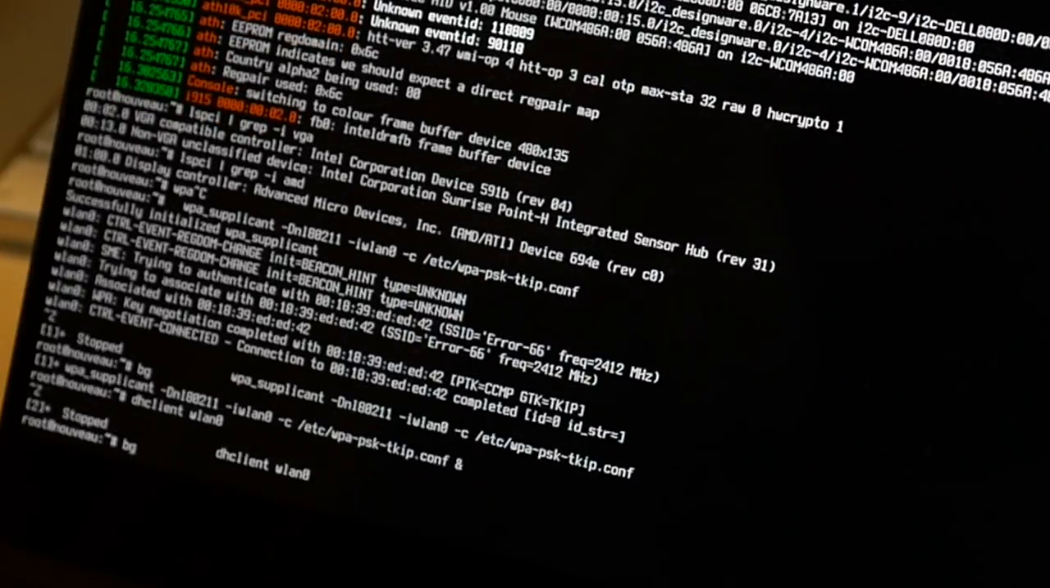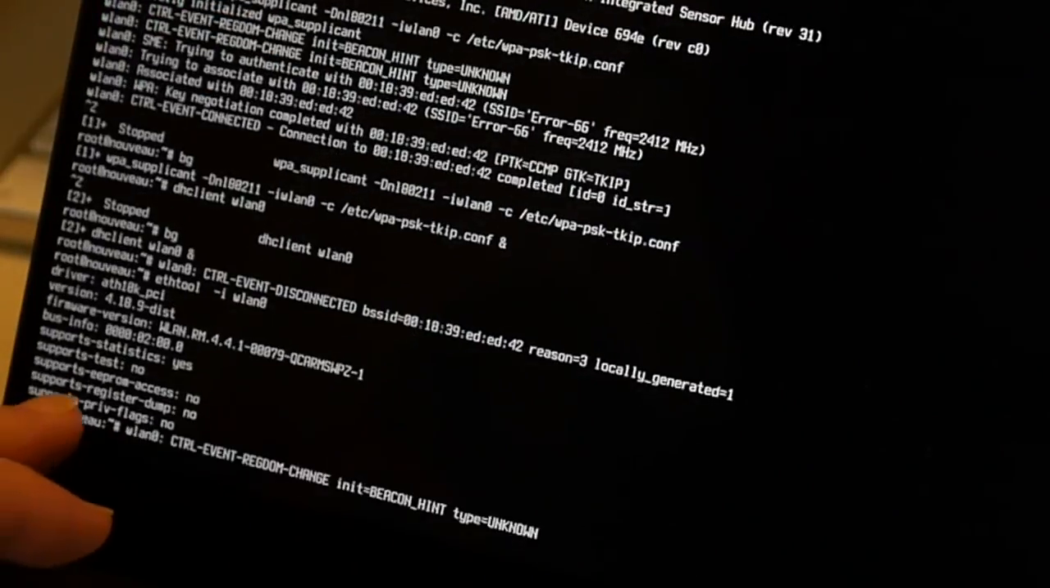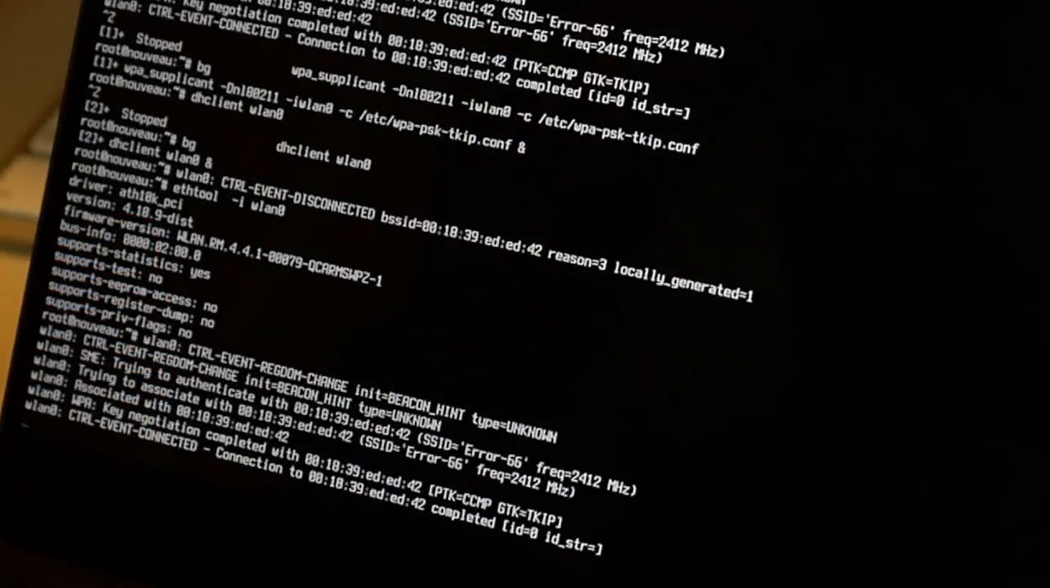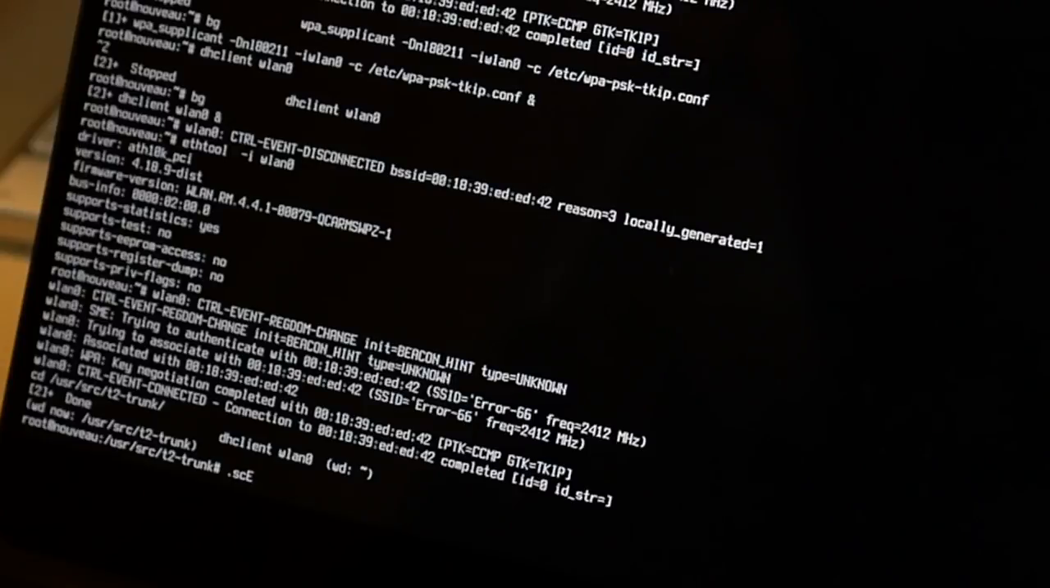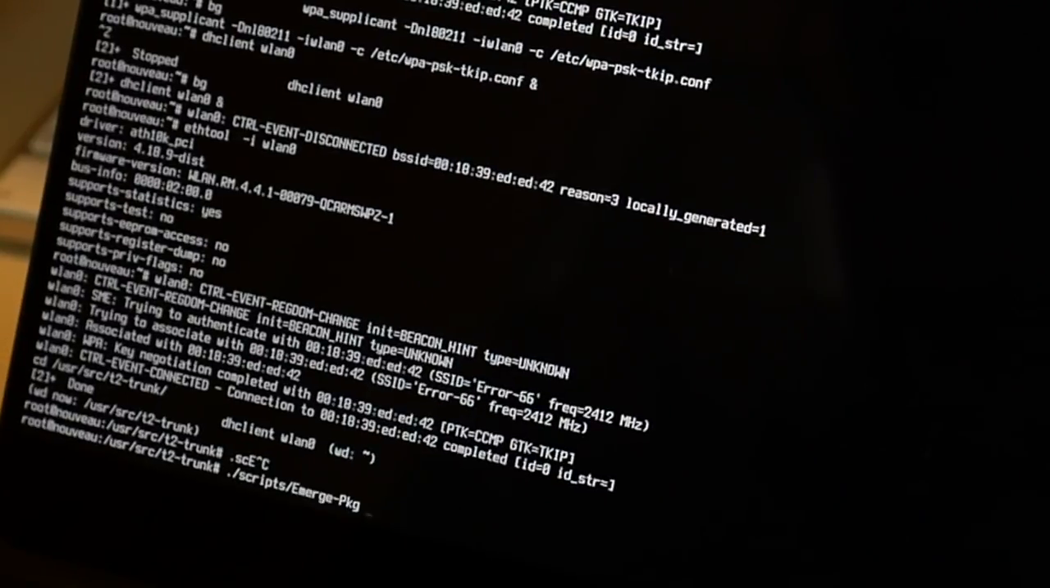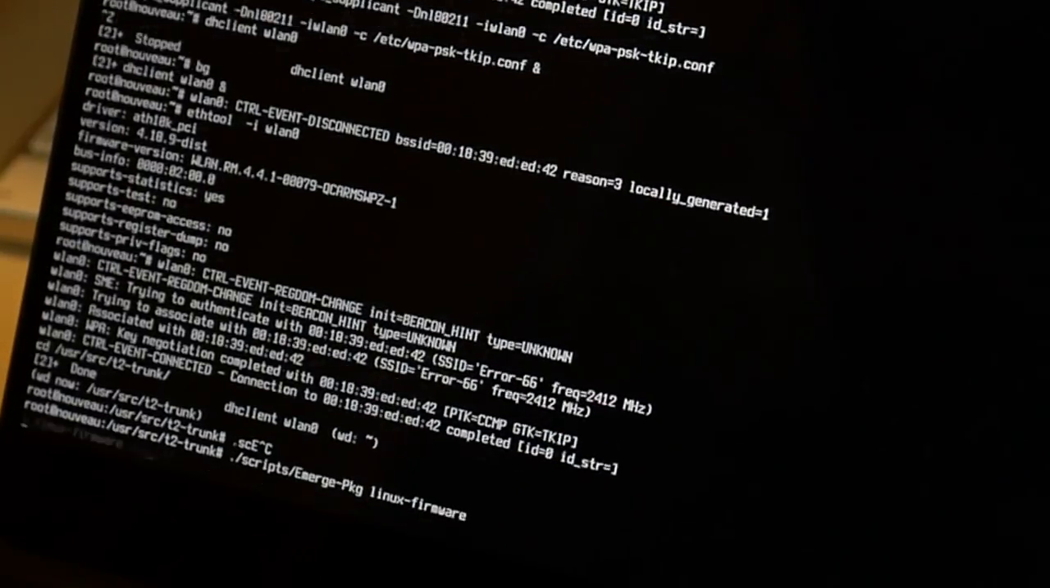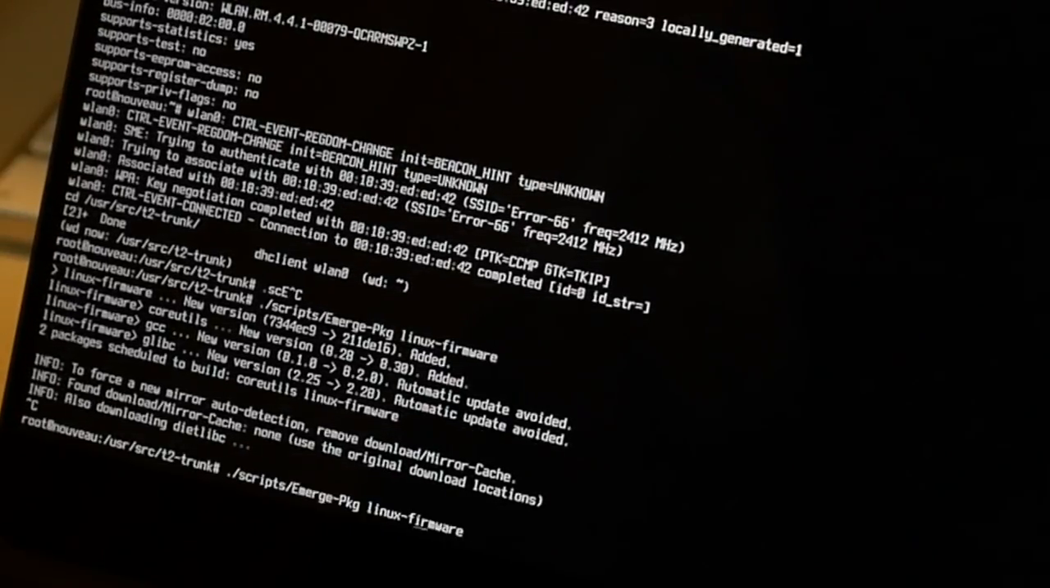So this just works. And as I said, some 10K Atheros PCI. So then let's emerge here the latest Linux firmware. I have updated them over the years. I thought I have a quite new version, but maybe not.